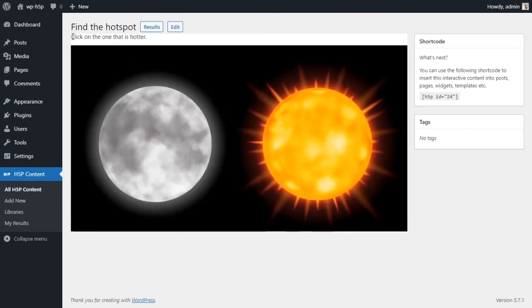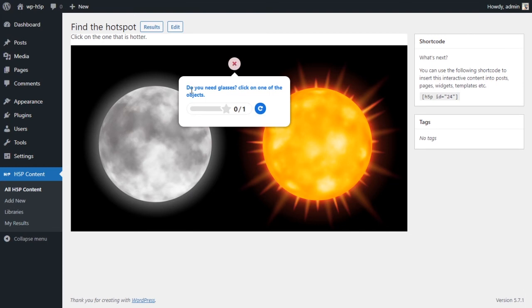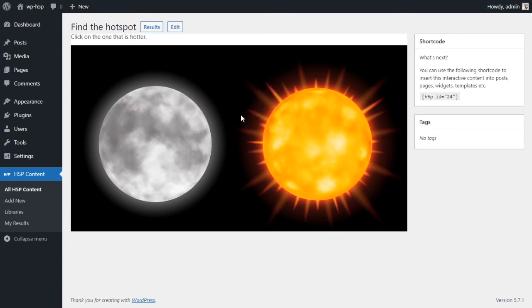And you see this here, the instructions. Click on the one that is hotter. So the first thing I'm going to do is click somewhere that doesn't have a hotspot. Click in the middle here and it tells me, do you need glasses? Click on one of the objects. So I have to retry. See, after the first click, you get the answer and then you can't do anything. You can't click anywhere until you retry.